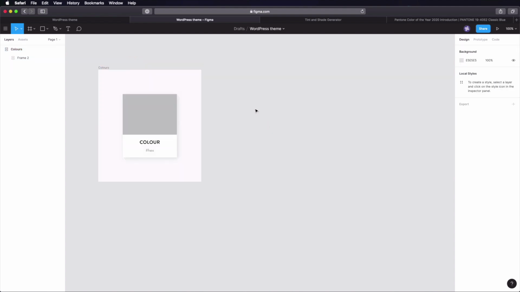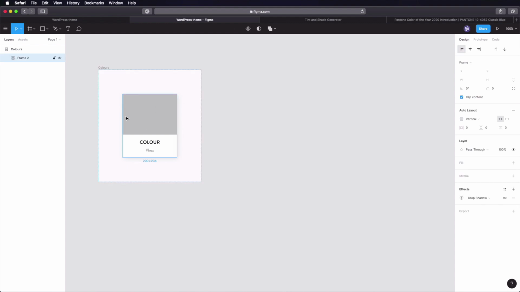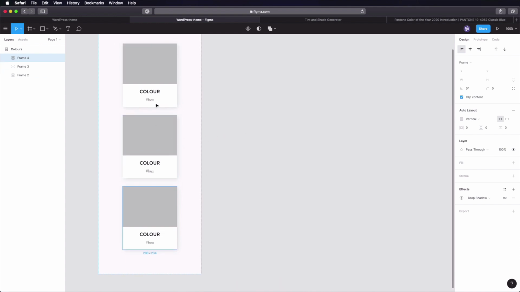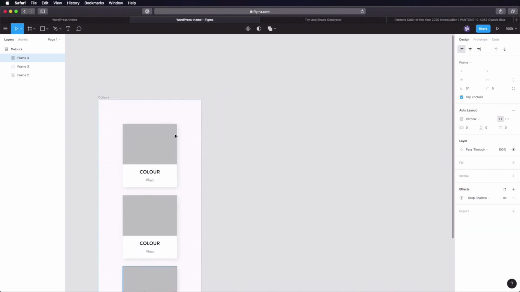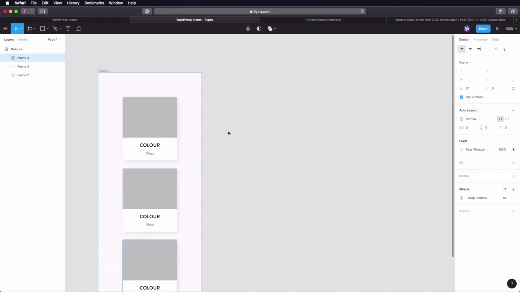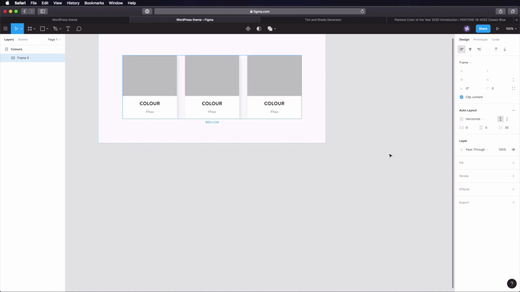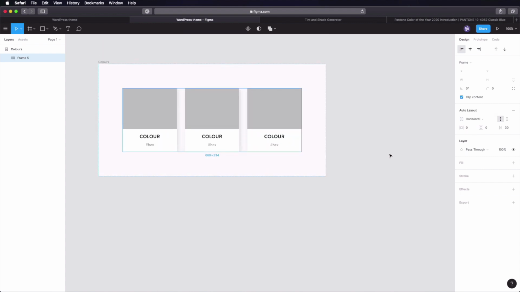All right. So now the cool thing about Figma is that I can duplicate one of these items, one of these frames, and it's going to maintain the same layout, which is great. Now, I want these colors to be displayed horizontally, so I can select all of these, Shift A to create another frame with auto layout, change the orientation to horizontal, and we're pretty much good to go.